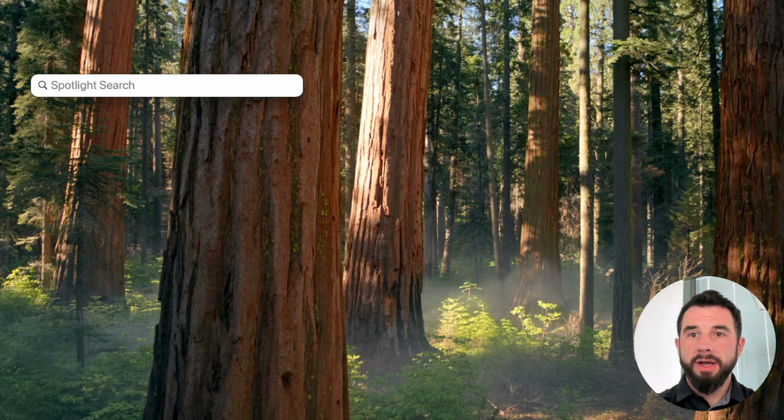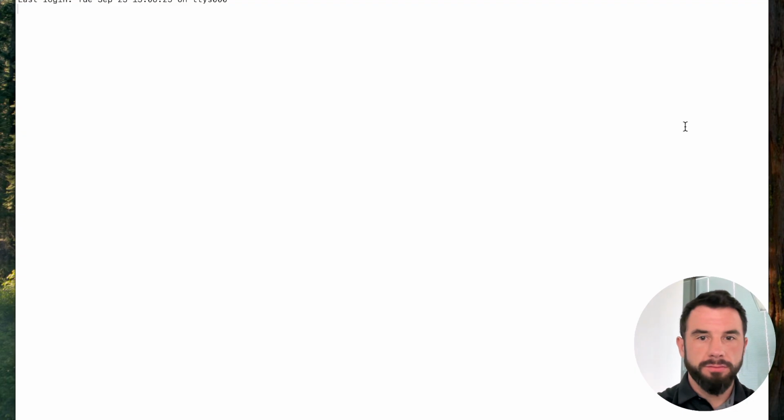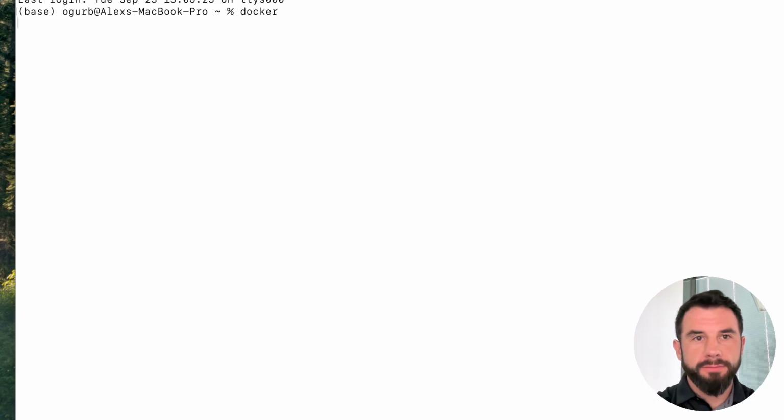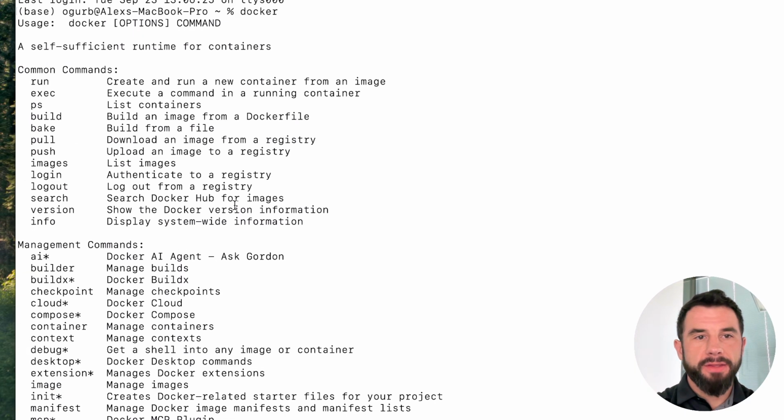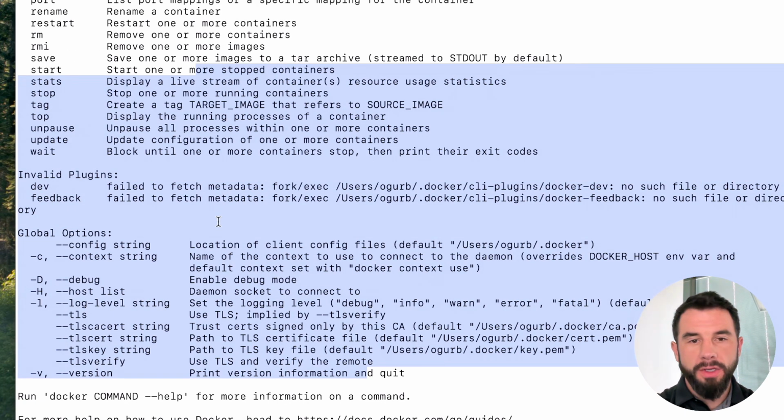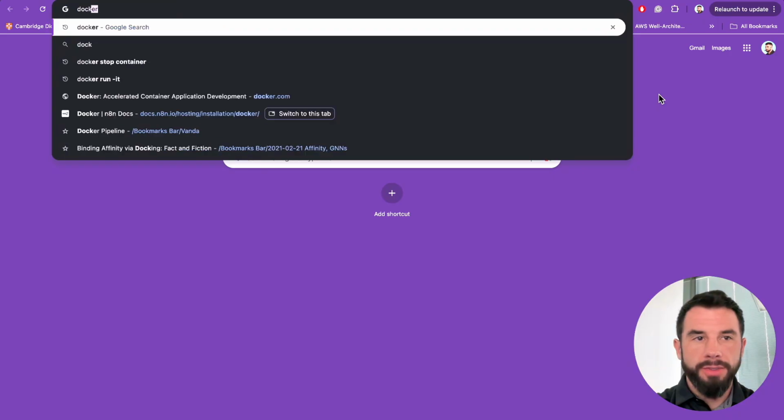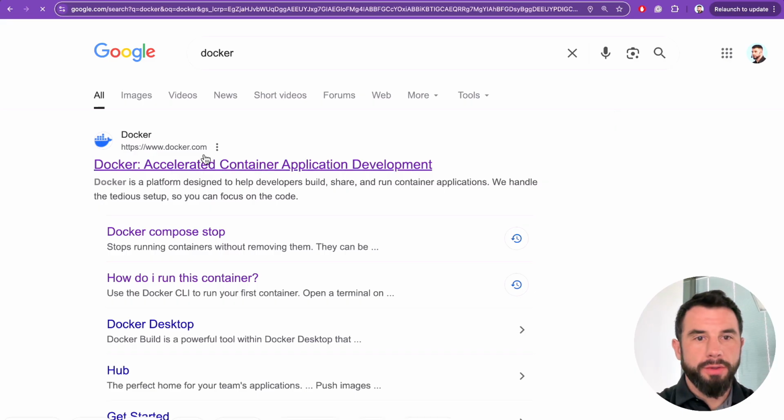Also pay attention that my operating system is macOS. On Windows and Linux, this setup might be slightly different. To start the setup, open terminal and run the docker command. If you see something like this, Docker is installed and you're ready to go with the rest of the setup. If not, please go to the Docker website.